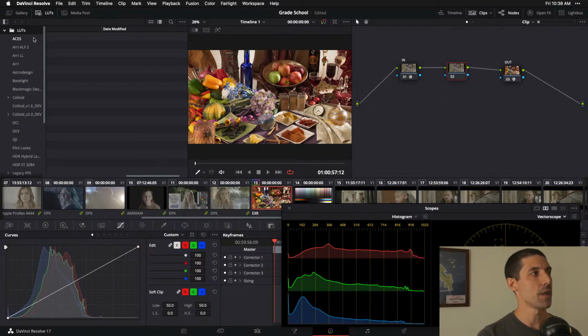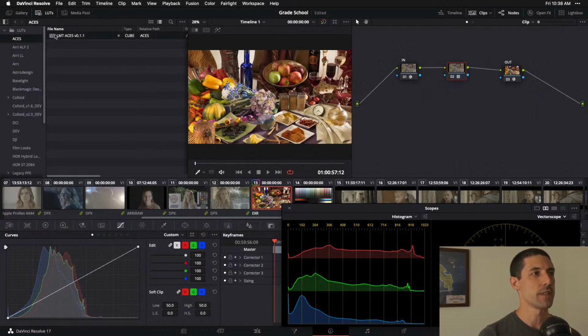I'm going to go to my LUTs here, and I'm going to go to ACES, and I'm going to look at my LMT ACES version 0.1.1. I can't remember if it's a cube, but I believe it actually is a cube. But at any rate, it's a look file that is shipped by default with Resolve. And if I double click on it, I'm now getting closer to the response of that ACES 0.1.1 RRT.